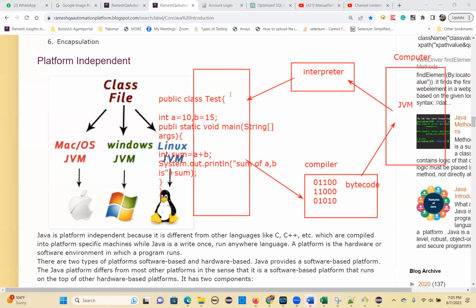So what will happen? This simple, human readable program will be converted into bytecode by the compiler. Basically, this file is Test.java. Your Java file has the .java extension. Once it is compiled, another file, Test.class, will be created. What does this .class file contain? Bytecode. This bytecode is loaded into the JVM by the JVM components.